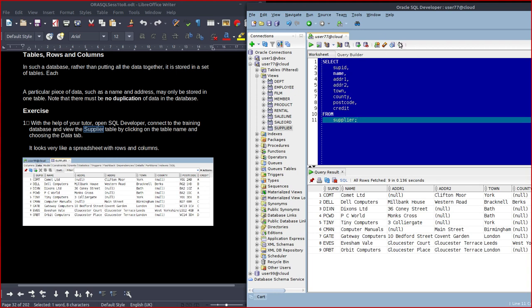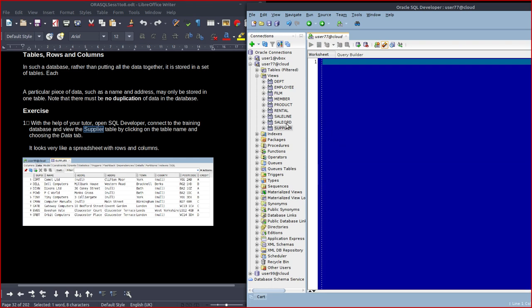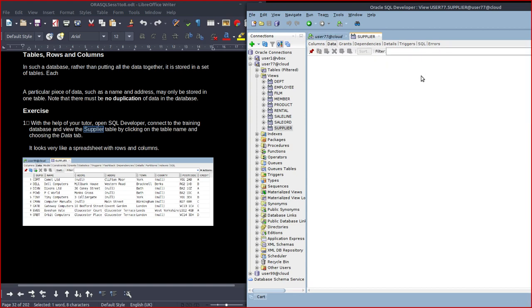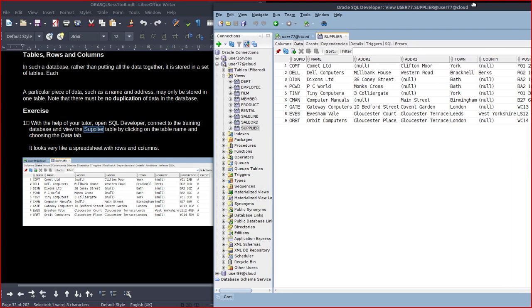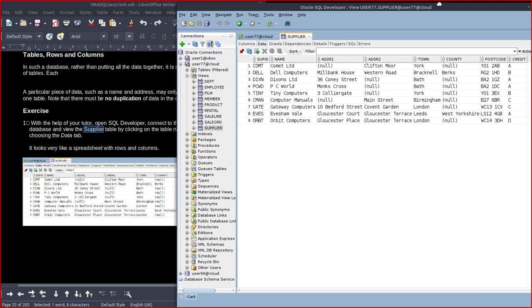Now, if you want to see the data rather than running a query, what you do is you click on it. Then it opens the data, and there's the data. We'll look at some of the other tabs later on when we've got tables to look at. So there's the data in the supplier table as far as credit rating over there. Actually, you can park this thing.